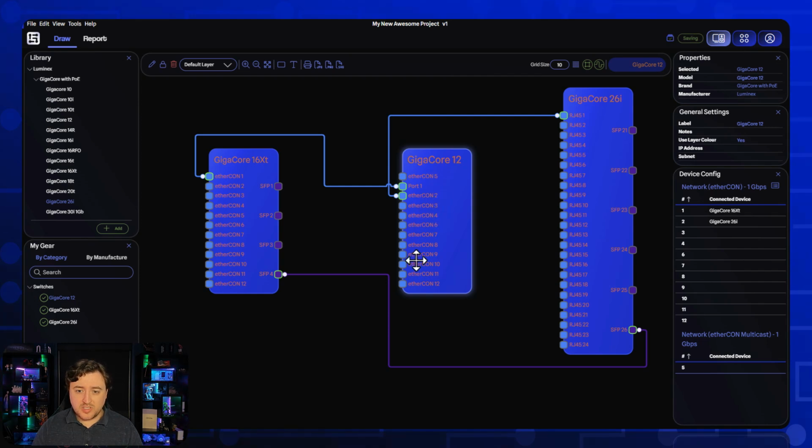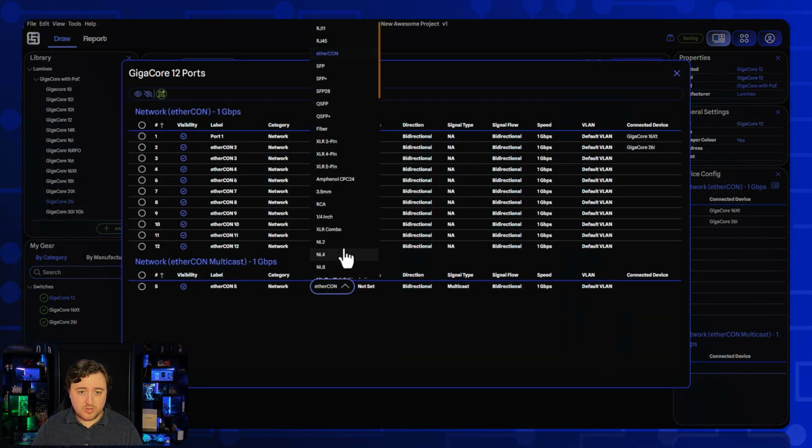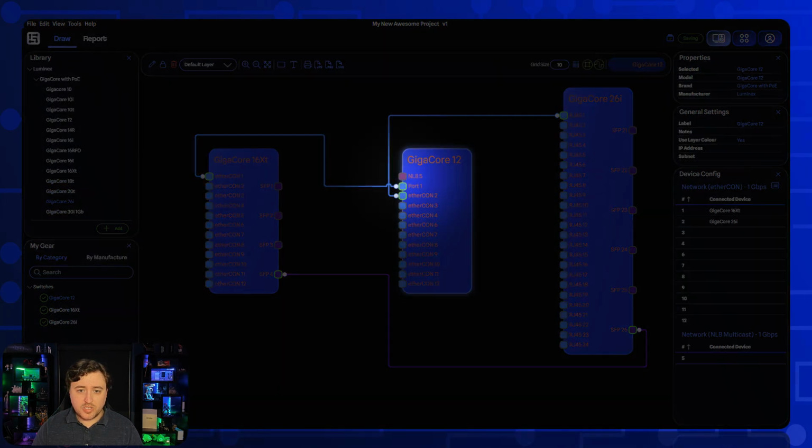And because this is a different port group, you can see that these are all grouped together, that it's actually separated this out for us so that if you change this, let's say, instead of an EtherCon to something crazy like an NL8, you can see the color is actually changed to reflect that as well.